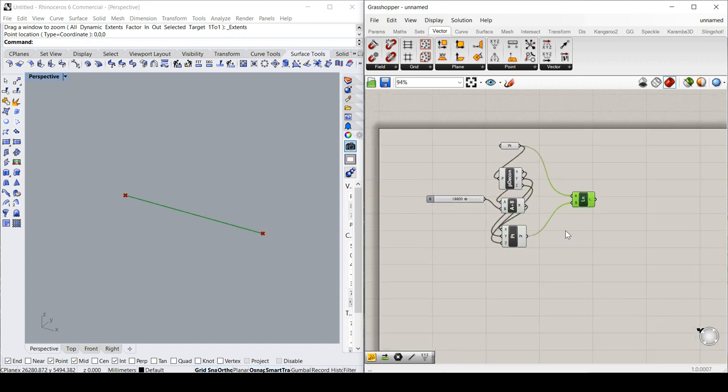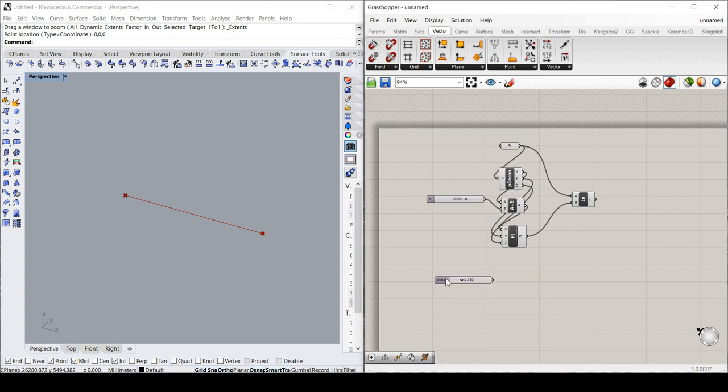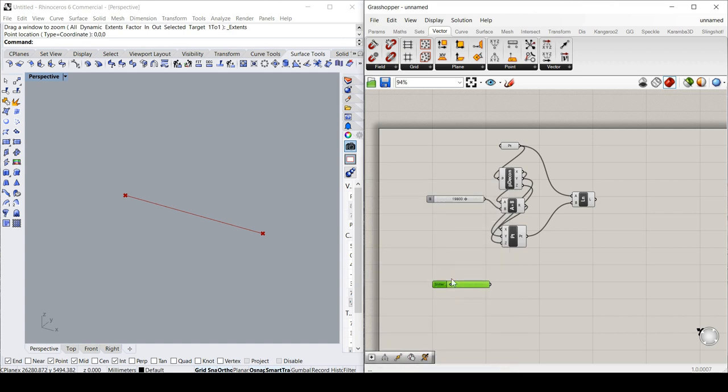Now, to create a Warren truss, I obviously have to split this line into a number of segments. So I'm going to set up another slider here, a number slider. And again, I want it to be integers only because I can't have fractions. And I'm going to set this to say 10 segments. Now with my line, I'm going to split this into 10 segments.